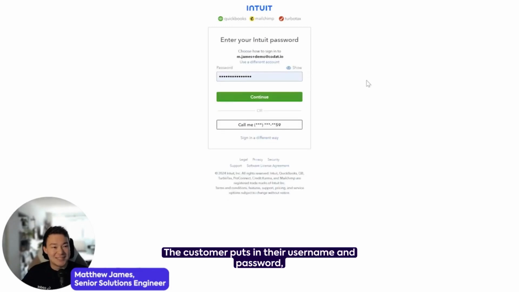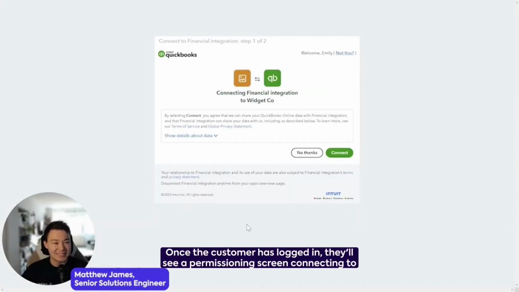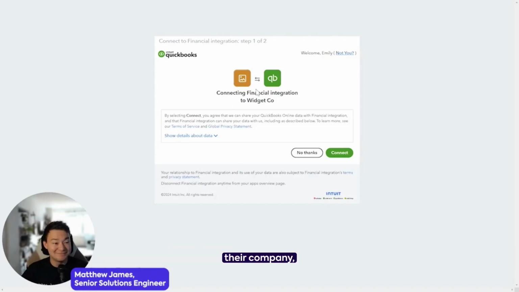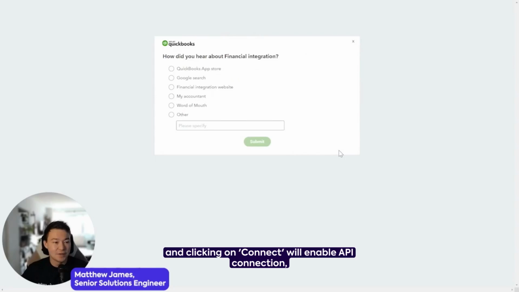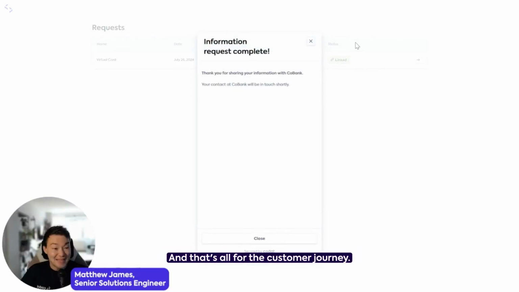The customer puts in their username and password, and powered by an OAuth 2 flow, they log directly into their platform. Once the customer has logged in, they'll see a permissioning screen connecting to their company, and clicking on Connect will enable API connection, and Codat will pull on the bank's behalf that complete spend file. And that's all for the customer journey.